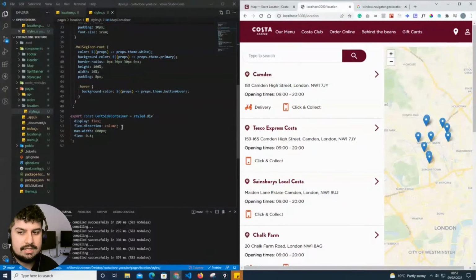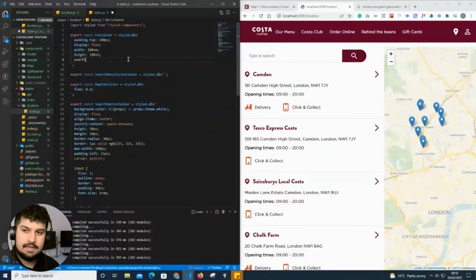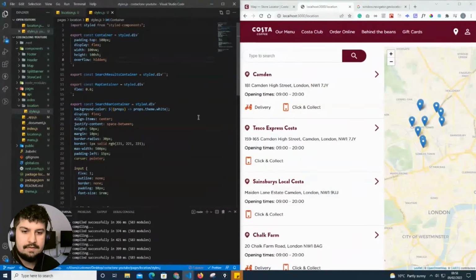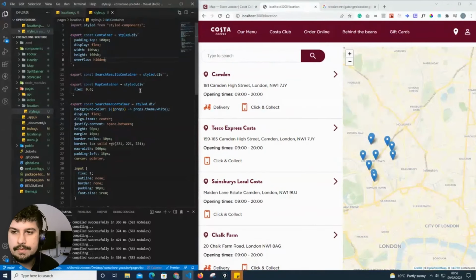If I now go down to the left side container, I am now going to reduce the max width and take that out and save. I am now going to give the outer container an overflow of hidden, just so it's contained within the width and the height, and save. So now there isn't any overflow on here, like so.